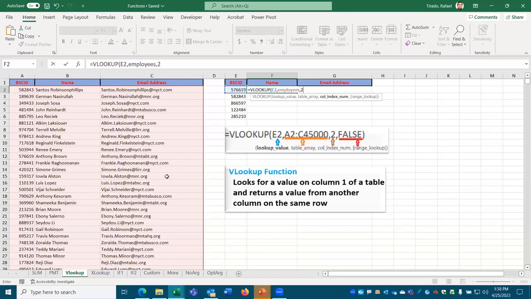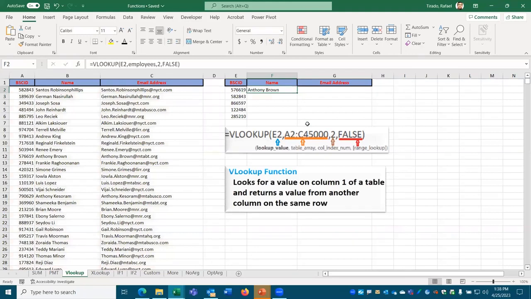So column number 2 for the column index and exact match. And once I do that, I can close and I retrieve Anthony Brown. And this is a formula that I can copy down. And you see how easy it is.